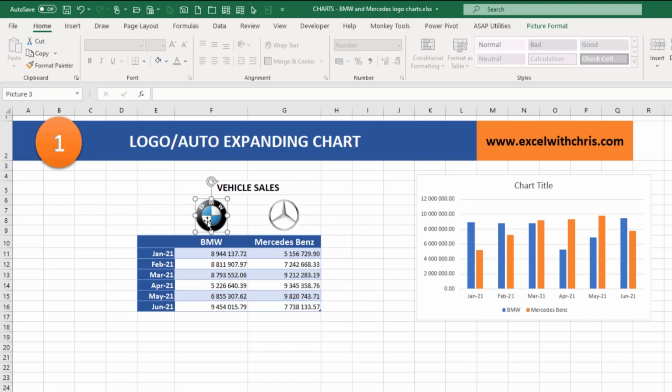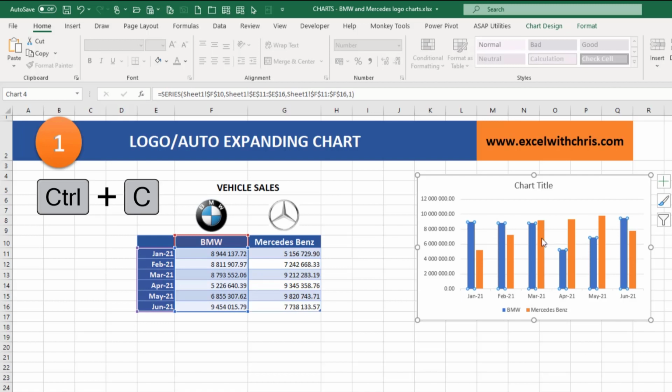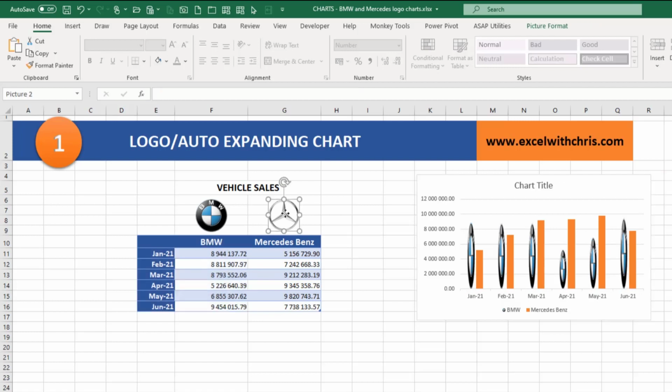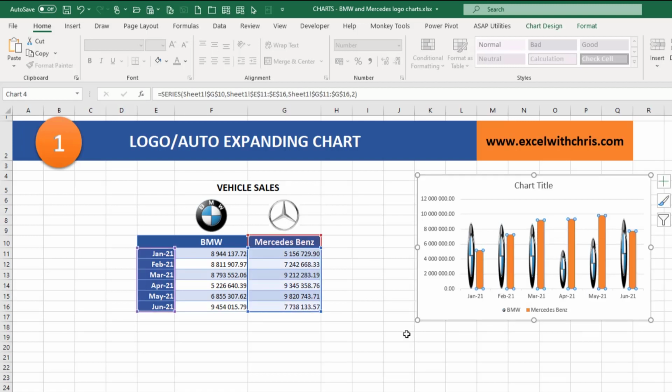That's the blue bar. So I click on the logo, I go Control C for copy, I click on a bar, make sure all the blue bars are selected, and I just go Control V to paste. At this stage it is a very distorted picture, but we'll fix that in a second. I do the same for the Mercedes-Benz. I click on the Mercedes-Benz logo, Control C for copy, I click on the orange bar, once again make sure all the bars are selected, Control V.